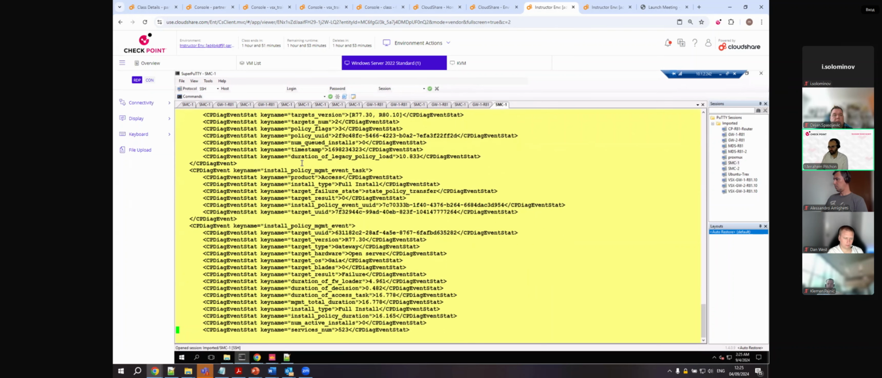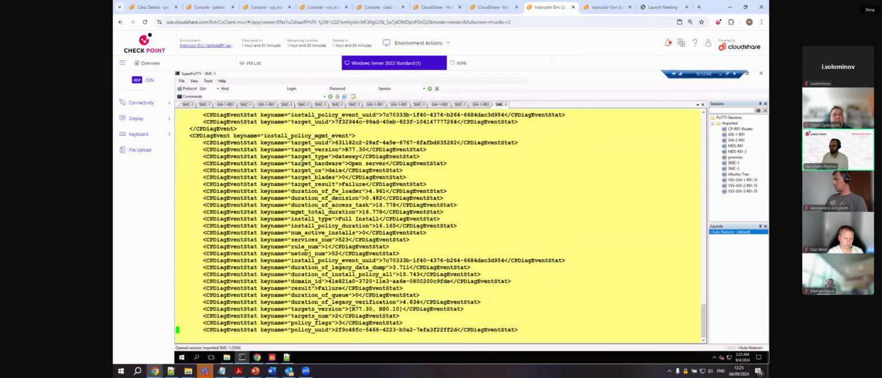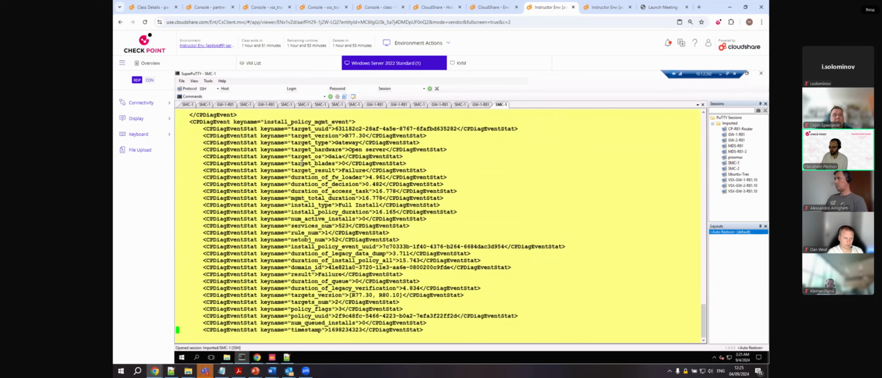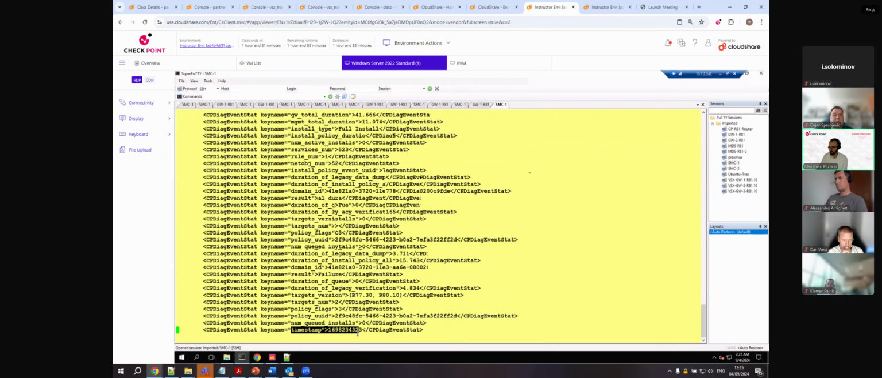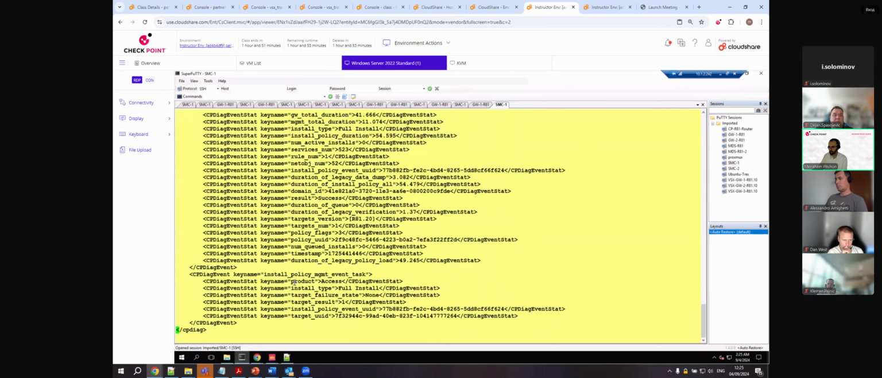And it tells us now this is containing all the policy installations that happened. The timestamp is here. So let's see the last one. Timestamp 17. This is epoch time, so I need to just convert that. But this should be sufficient for us to understand where that is.